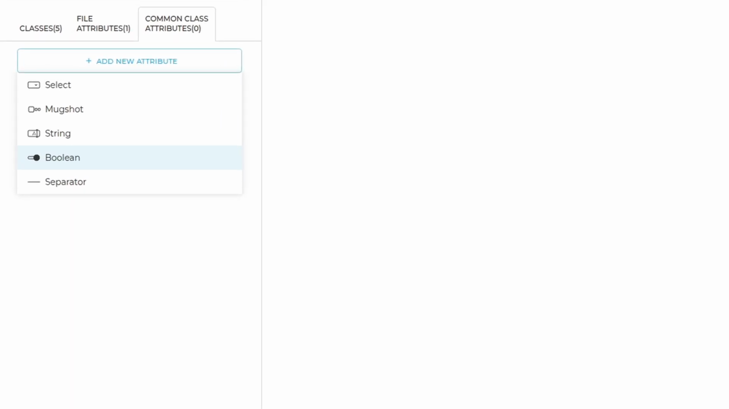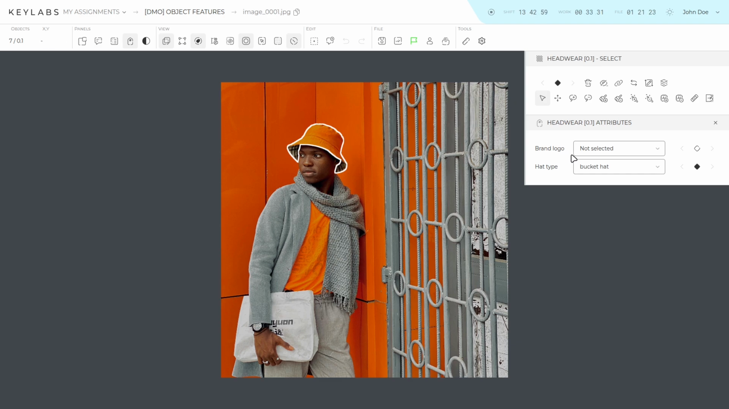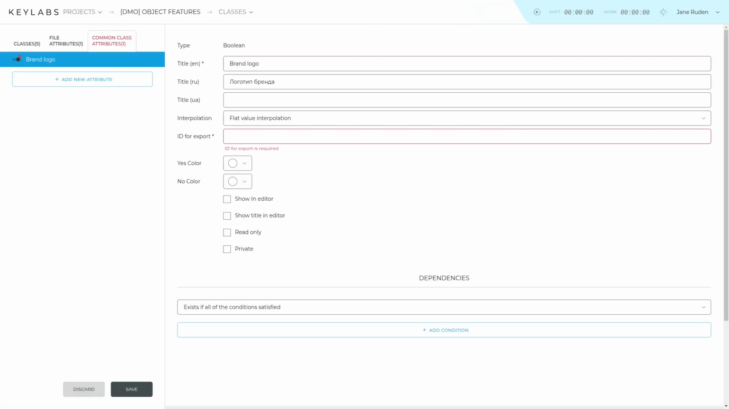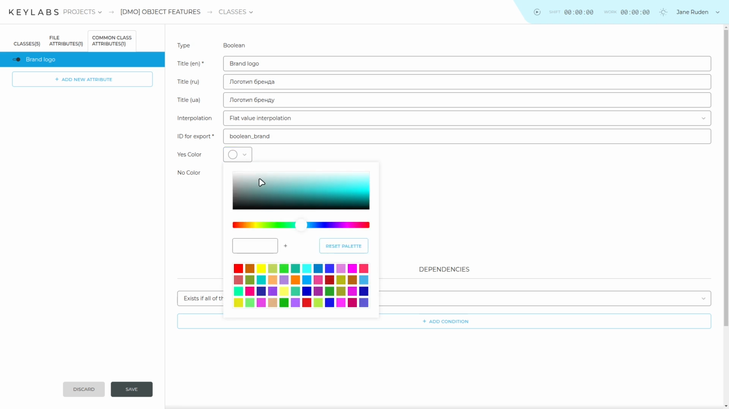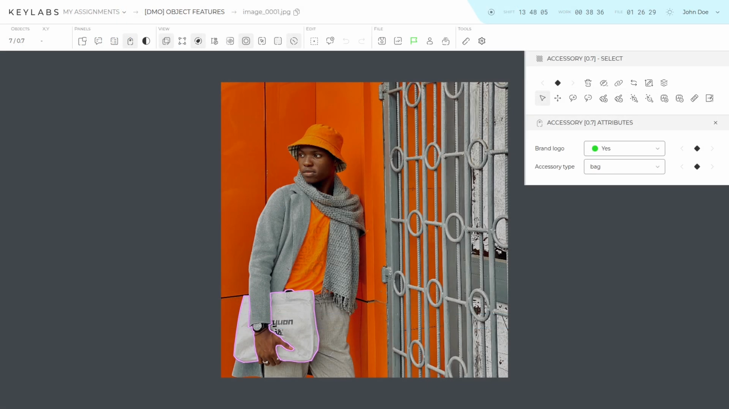The Boolean attribute provides only a yes or no answer for the given criteria. For example, when annotating clothing items, you could use a Boolean attribute to indicate whether a garment or accessory has a visible logo or not. The attribute configuration is quite similar to that of the string attribute. Optionally, you can set colors for the yes and no options, which will be displayed during the annotation process, making it easier to differentiate responses at a glance.